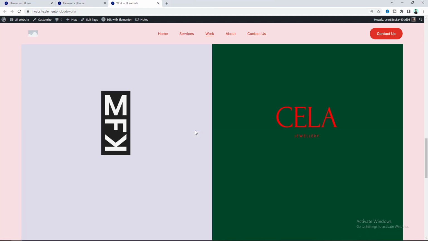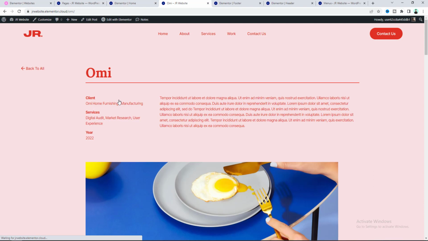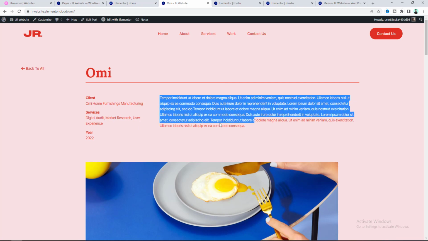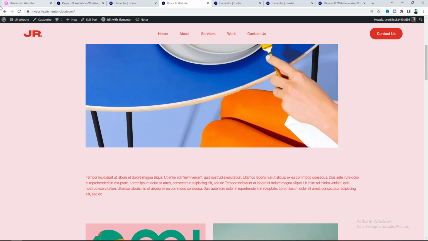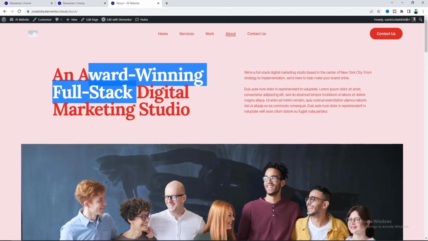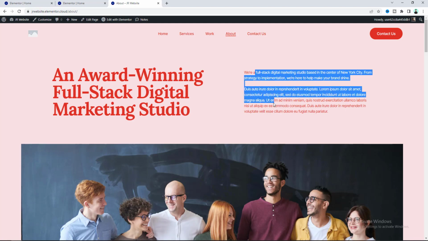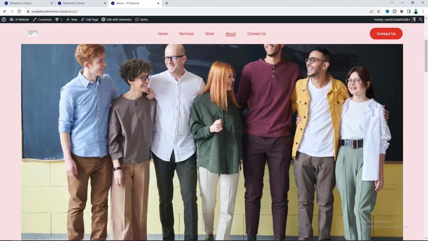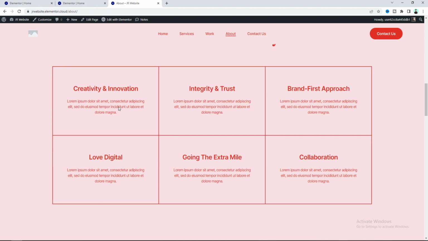And here if we click on any of these portfolios, this will also bring us to a single portfolio page where you can also add the details about each of these portfolios. Okay, and after the portfolio page, here is also an about page where you can describe yourself or your company, and also add an image about that.